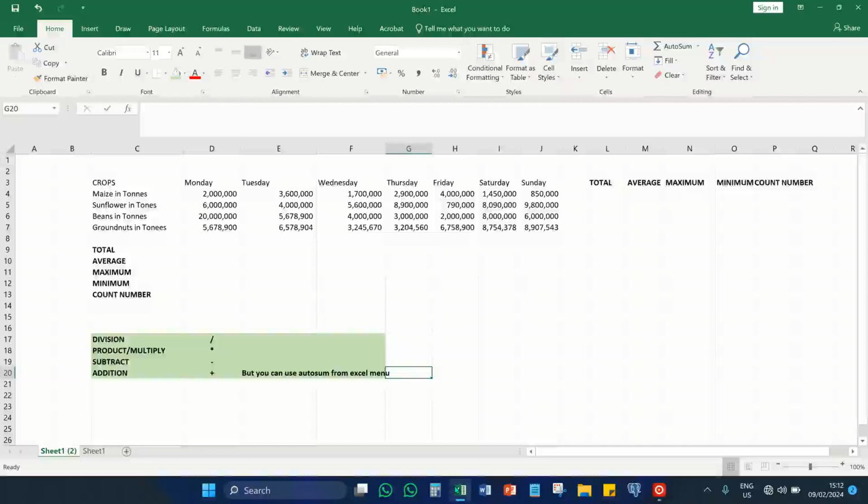Today, let us learn how you can use simple formulas in Excel, like average, to find the average, the total, the division, the product, the subtraction, the addition, to know the minimum or maximum, and to count the numbers. So these are the simple steps that we can learn today.